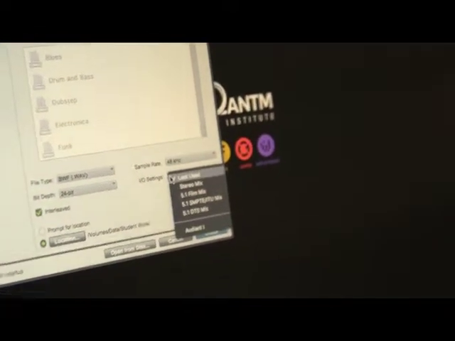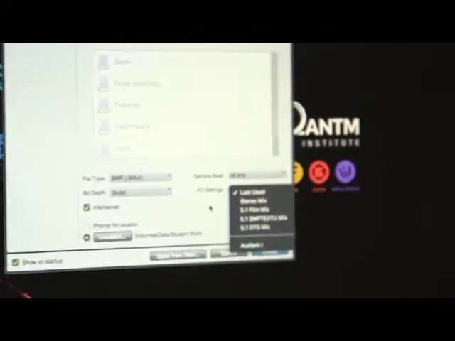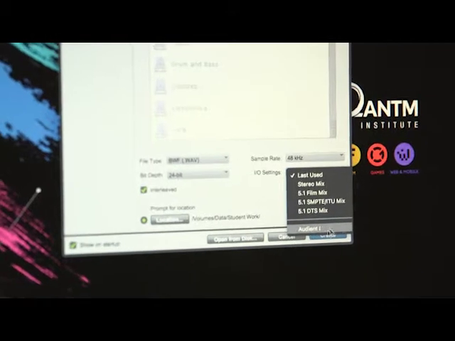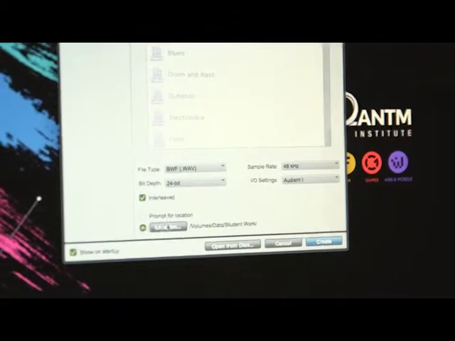is this. The last used I/O settings means that you'll import the last person's I/O settings into your session. You don't really want that, you just want to start from scratch. So we've made one for you, and this is the same with every studio we have here. I'm going to click on Audient I and make sure that it's saved in the student work folder. And I'm going to create it.